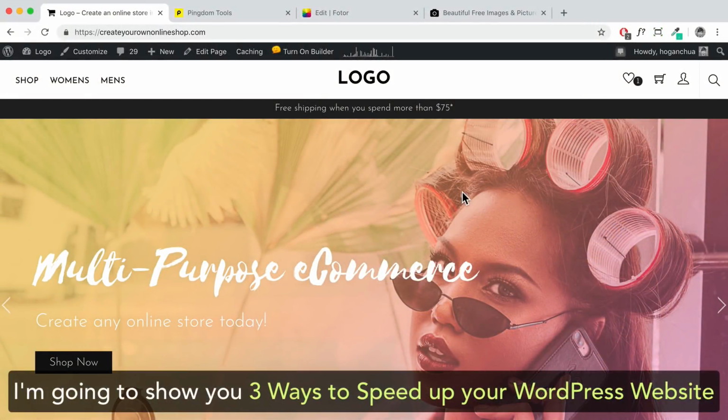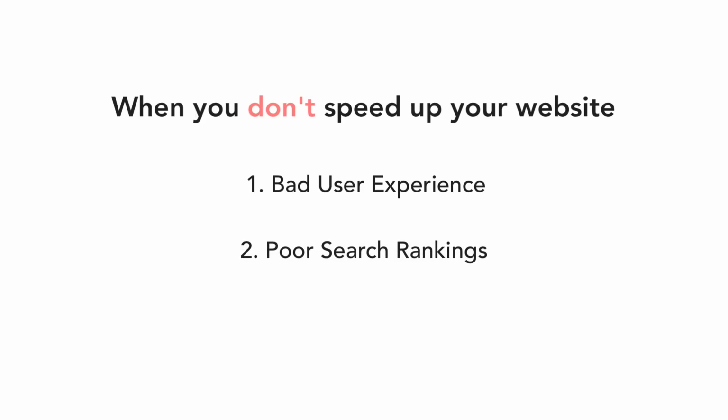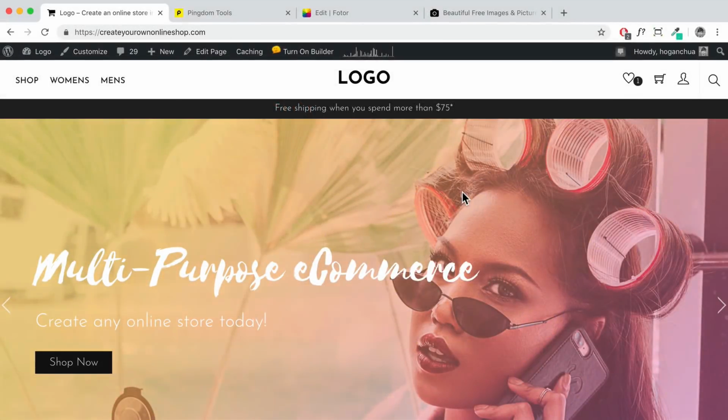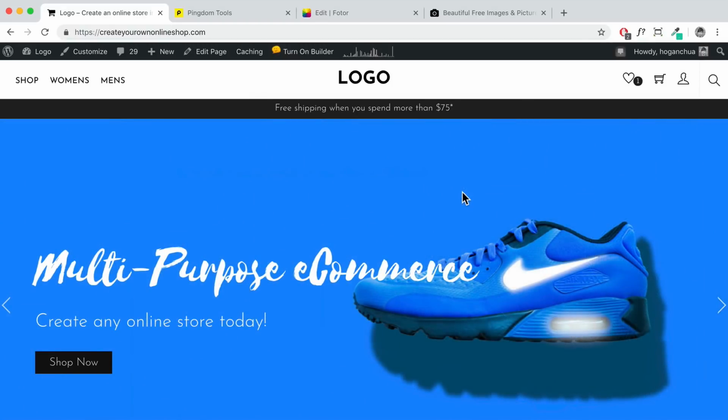So if you don't speed up your website, you're going to give people a bad user experience, and a bad user experience means that your website is not going to rank very well in the search engines, which means you're not going to get much traffic to your website. So having a fast website is really important, and I'm going to basically show you the exact 3 ways that I use to speed up my websites.